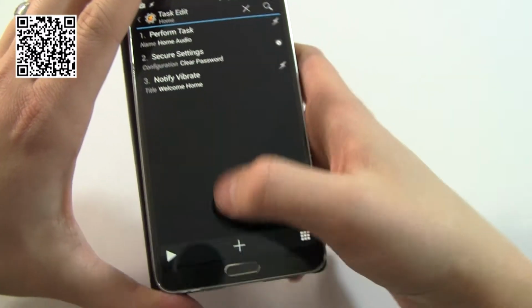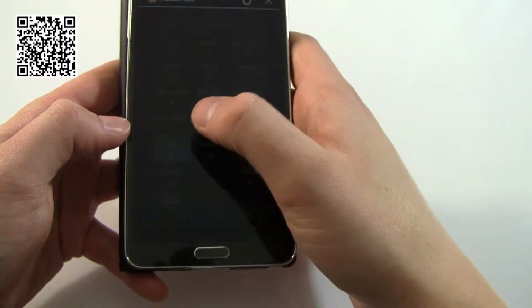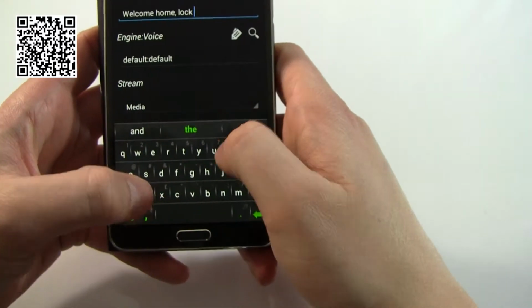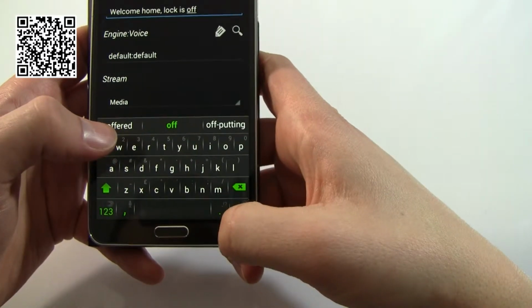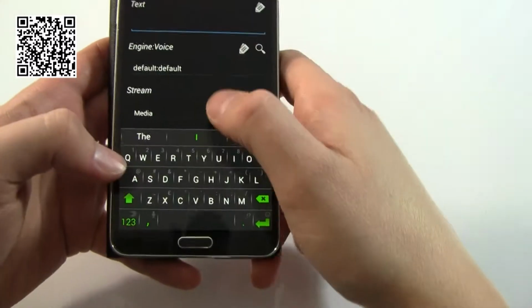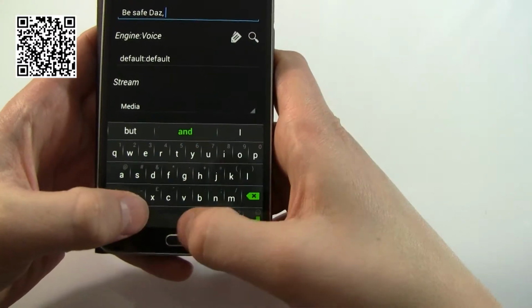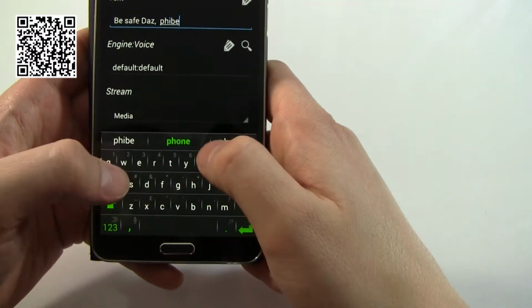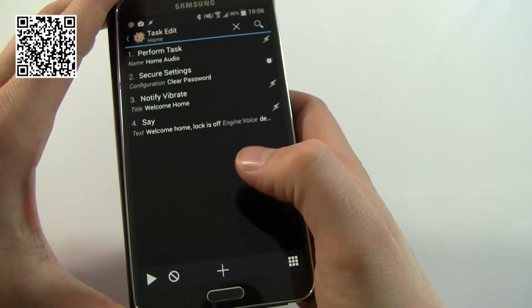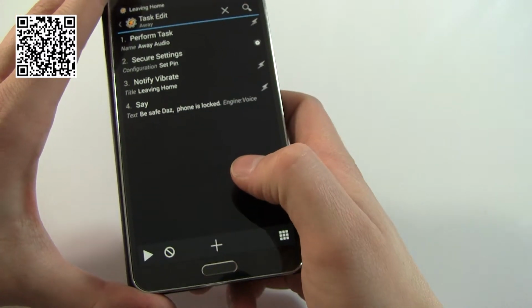I also promised you audio. We had audio before on the previous sort of challenge, but in case you missed that one, it's very simple. Go to alert and say, you can have the text say whatever you like. So welcome home, lock is off, away. I can have it say whatever I like. Again, be safe, Daz, phone is locked. And so let's just test these ones. Welcome home, lock is off. Perfect. And away. Be safe, Daz, phone is locked.